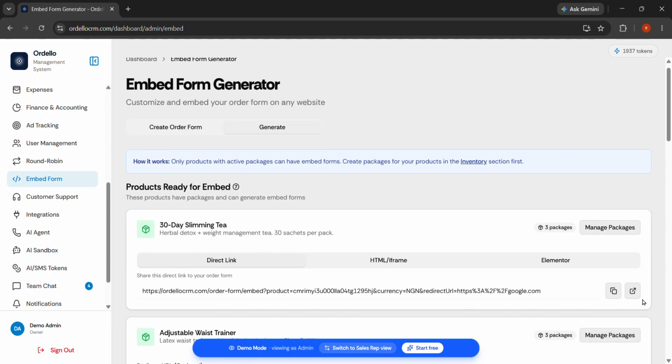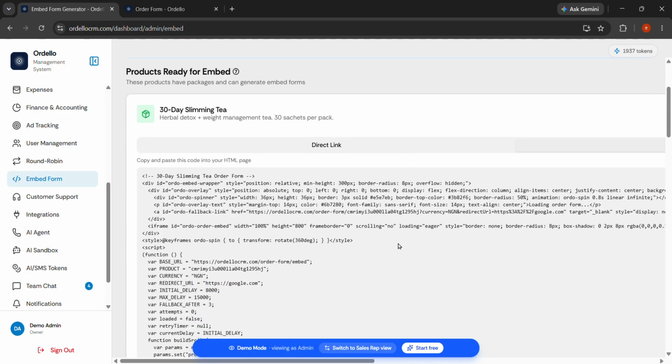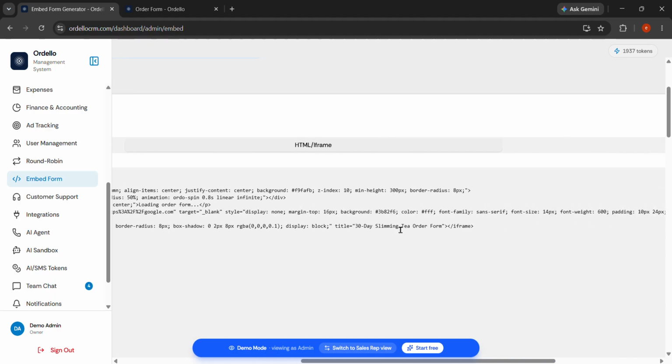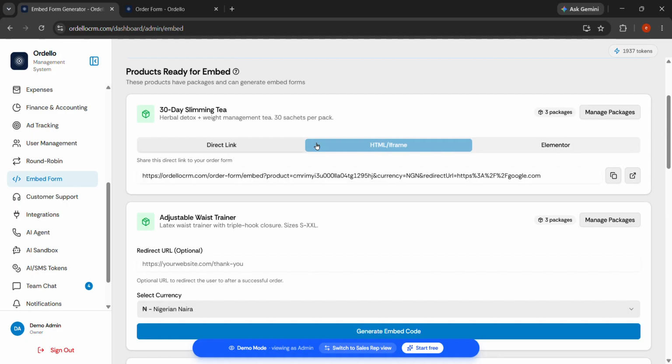So this is the direct link. This is to copy the link, this is to open the link in a new tab. If you click on this HTML iframe, it will show you a bunch of code, right? If you scroll like this to the edge, you can copy this code, go to your WordPress and paste it inside your WordPress Elementor website. So direct link will show me the link.